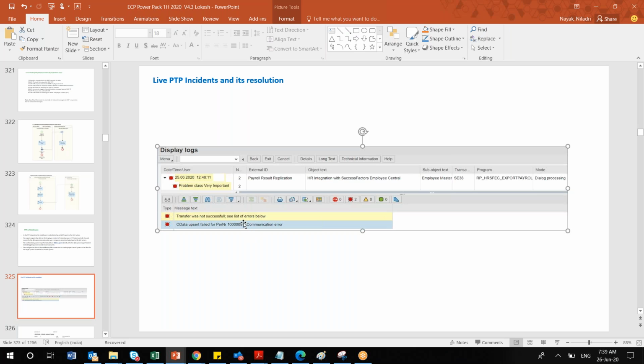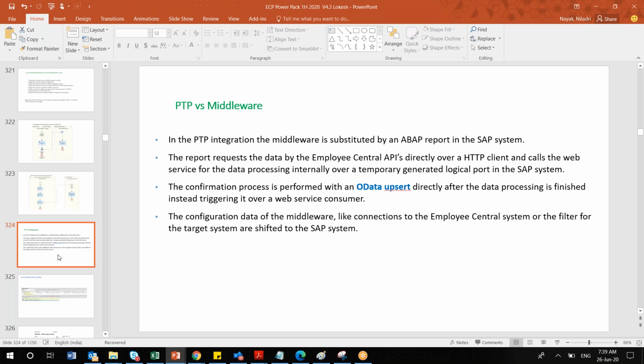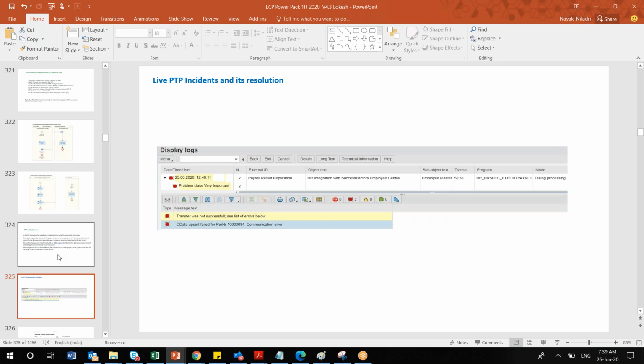It will say HR integration, meaning OData replication failed for so and so employee. In this example I have done it for one employee, so that is why it is showing one employee. Otherwise, if you have replicated for the entire population, you'll see a lot of errors here. This is how it looks when your point-to-point replication fails. We'll get this kind of OData upsert error. It will say very specifically, OData upsert failed for this employee.